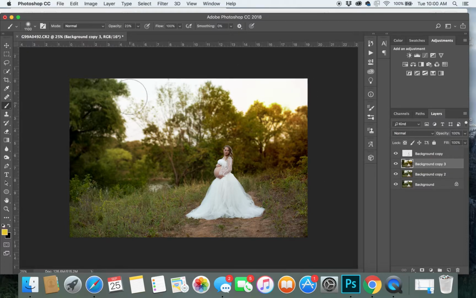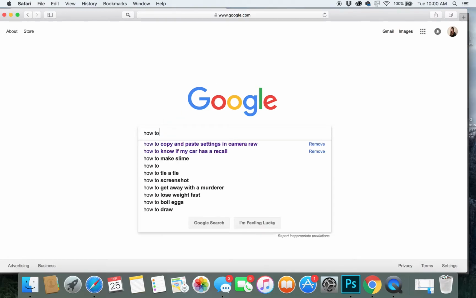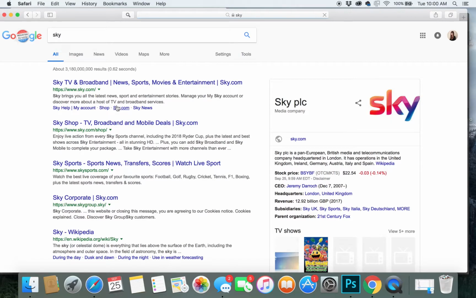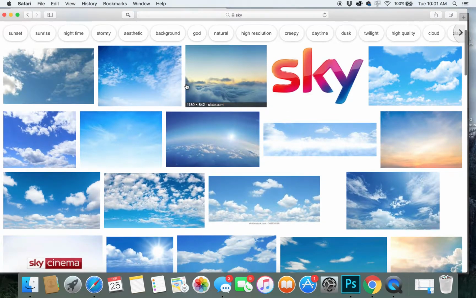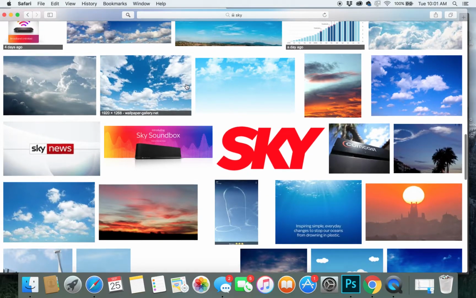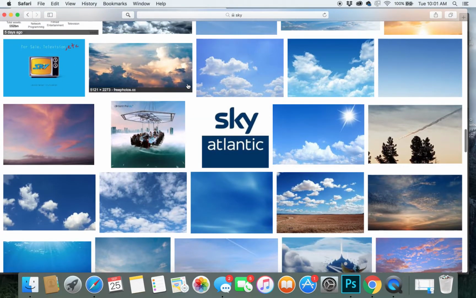Now I want to add a little more interest in the sky. Now there are tons of ways you can do a sky overlay. This is just kind of my way of doing it. There are also tons of sky overlays you can purchase, and I do suggest doing that, but this is just a way you can do it if you don't currently have any. Just Google search some images.